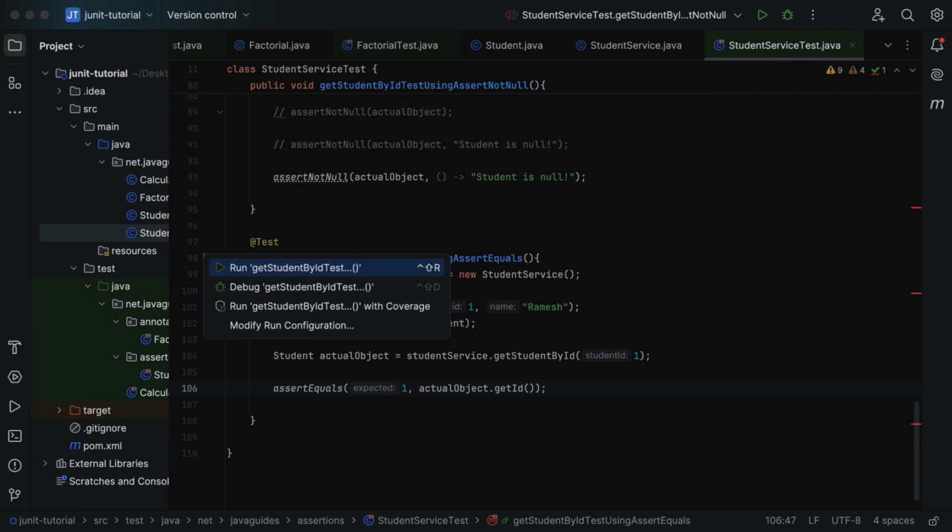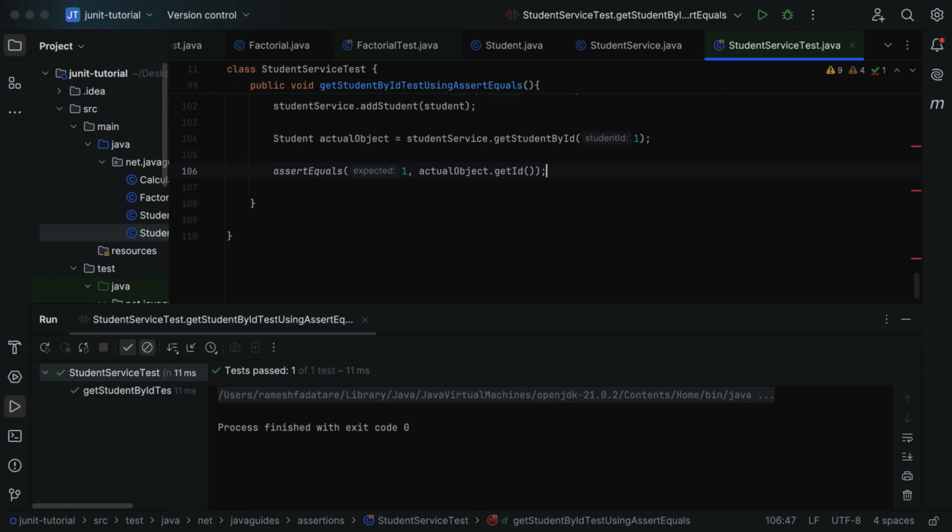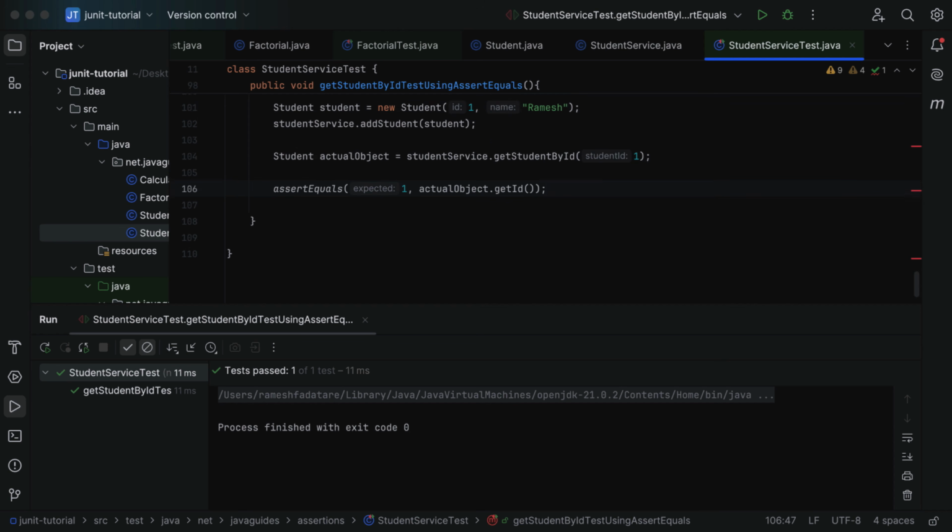So if I run the test case, you can see the test passed, because this assertEquals method verified that the actual value is equal to the expected value. The actual object has a student ID 1, which is equal to the expected value 1.